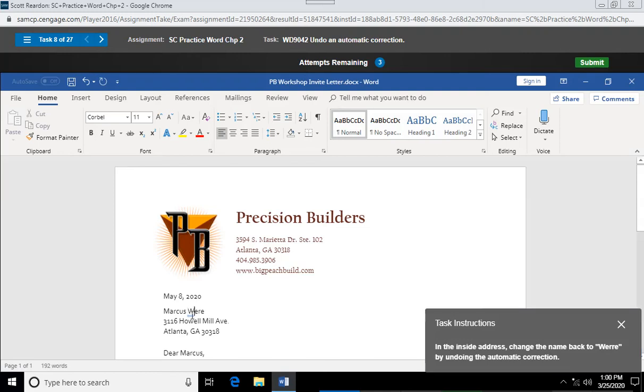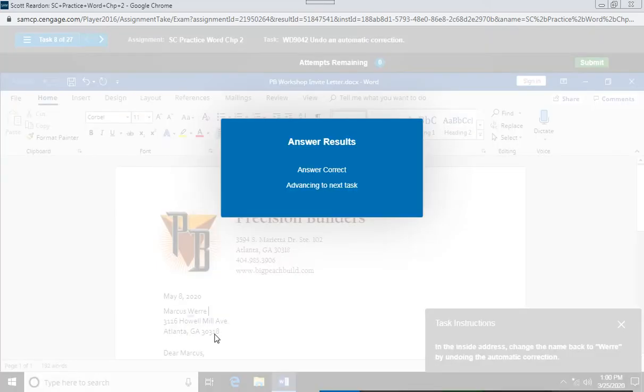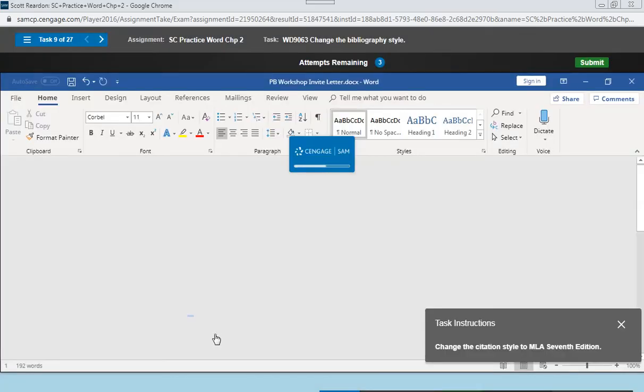In the inside address, change the name back to Ware. So I'm going to click on my change back to Ware. It's trying to do a spell check is what it's doing. Okay. That's just making Word change its mind back.